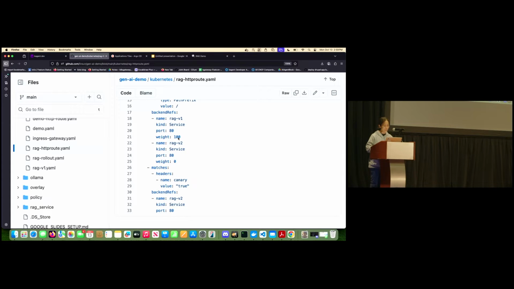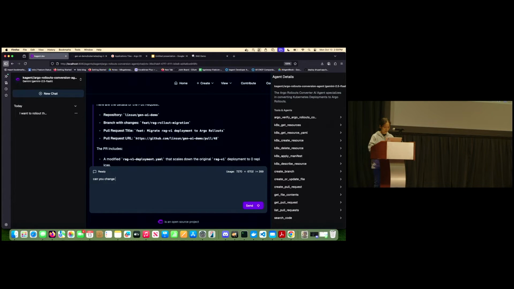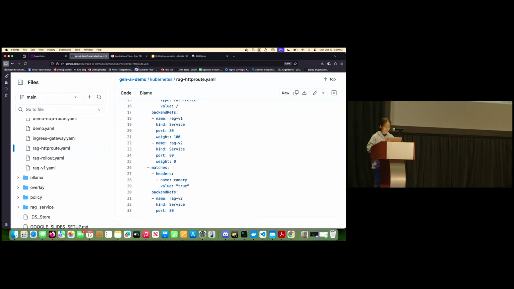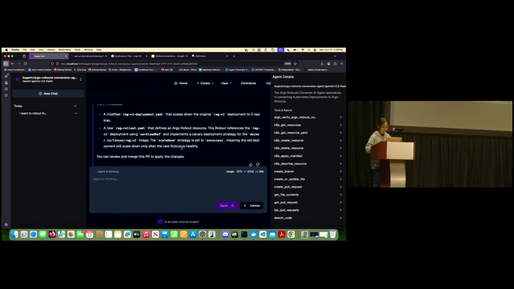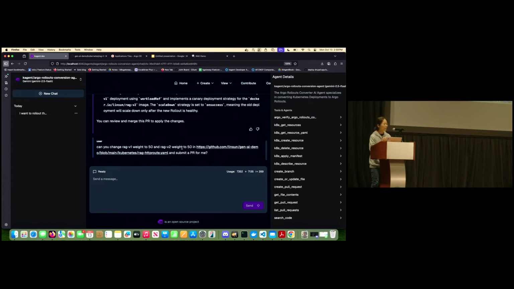So I'm going to ask an agent. Let's see if the agent can do the work, or else we'll do the work ourselves. Can you change RAG version 1 weight to 50 and RAG version 2 weight to 50 in this file and submit a PR for me? All right, this is truly live now. Fingers crossed. Let's see if the agent can do the work.